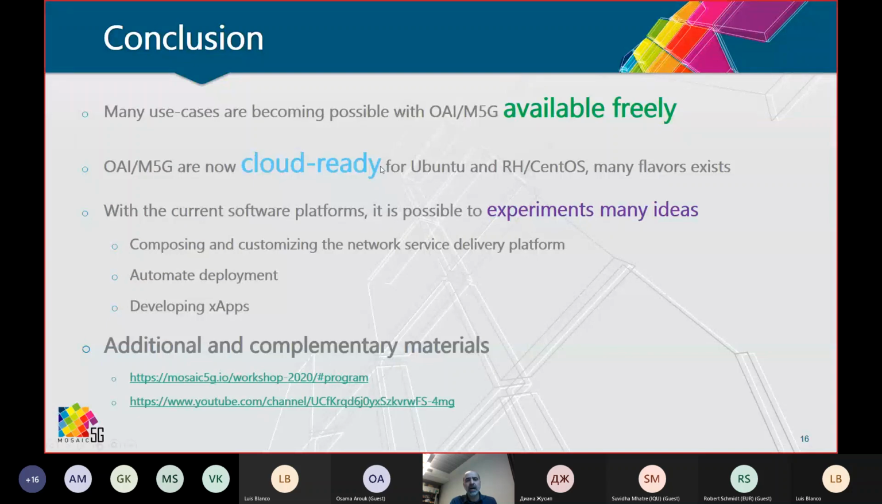All of these tools now are cloud ready under Ubuntu and CentOS, so they are also easily portable to other distributions. So it is possible today to experiment many ideas. Of course, you need some expertise in programming, in networking, in scripting. And if you have those, then a lot of possibilities become open to you.